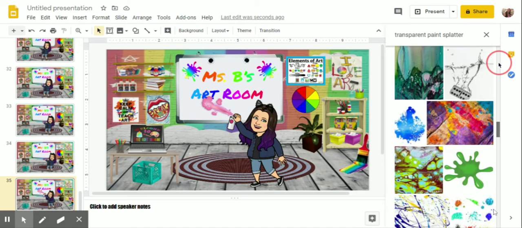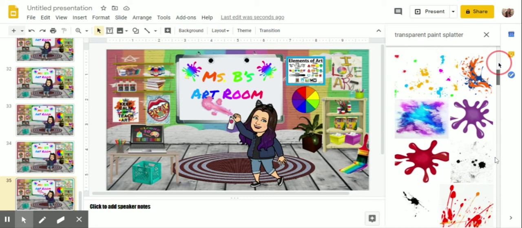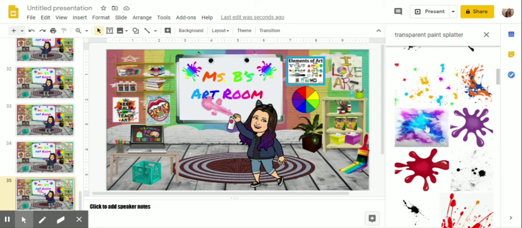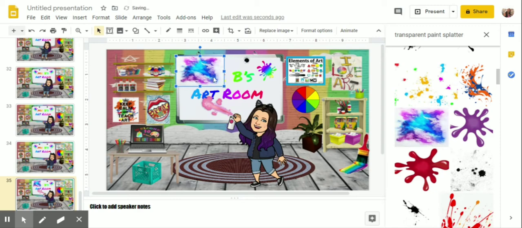If you do have Photoshop, you can go into Photoshop, create your image, save it to your computer, and then where it says Insert, Upload from Computer. So that's an option too. I did do that in my original classroom, but not for this video.